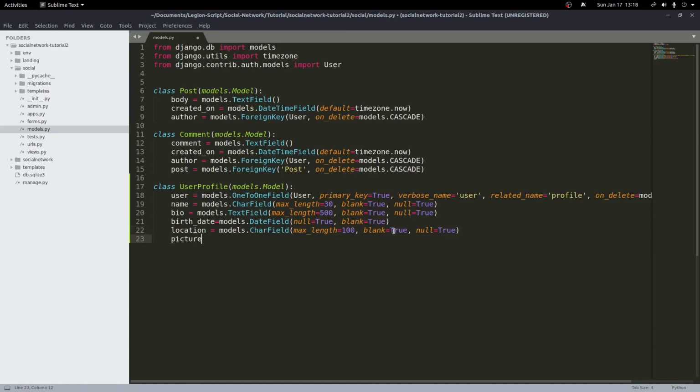Next we'll have a picture. This will be equal to our models.ImageField. And now in this, we need to give it a place to upload, and we want to give it a default image as well. So first, when it comes to where we're going to upload it to, we're going to create a directory in our media location once we get all that set up later. So for now, let's go ahead and just put the location in here, and it should hopefully make more sense once we have everything set up. So we'll do upload_to, which will equal a string of 'uploads/profile_pictures'.